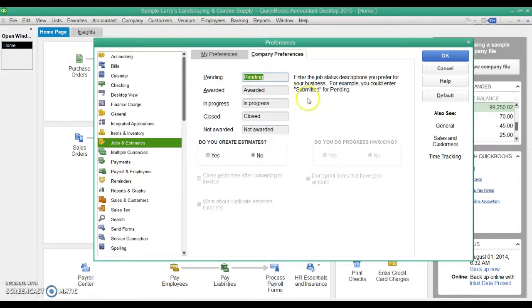Again, for the different job statuses that you can have, these are the different statuses here, but you can actually rename them and call them something different. If your company uses different terminology, you can change these right here.